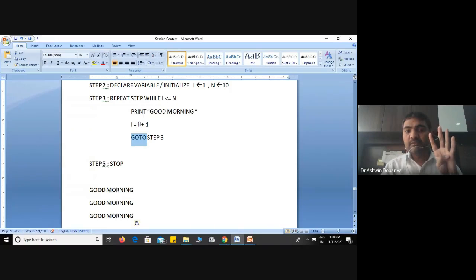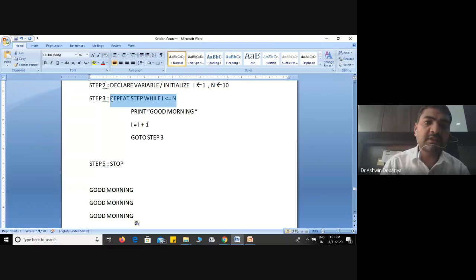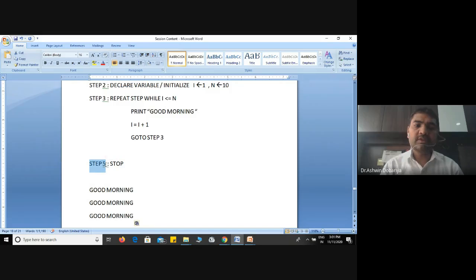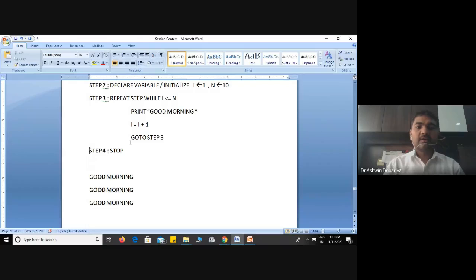So now see, once it displays 10, then what is the value of I? 10 plus 1, 11, right? And again 11 less than 10. What is the condition over here? 11 less than 10? No. The condition becomes false. Once this condition becomes false, after that control will jump outside the while loop and stop.